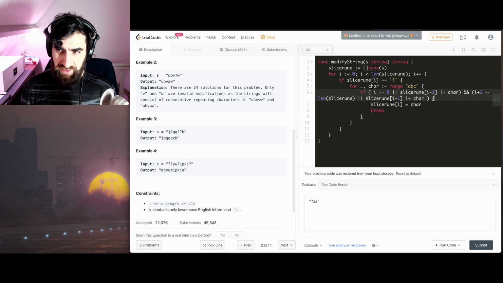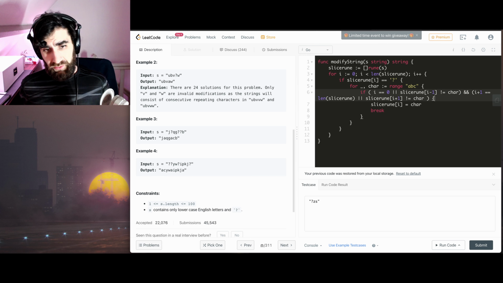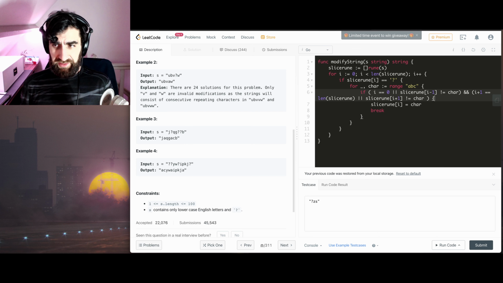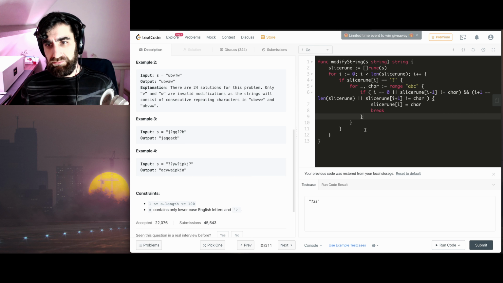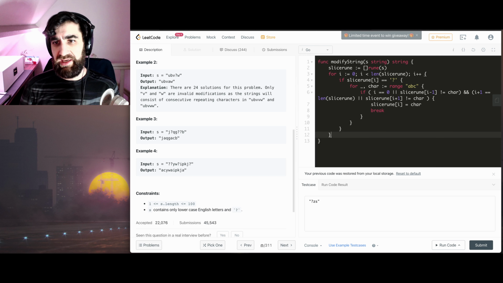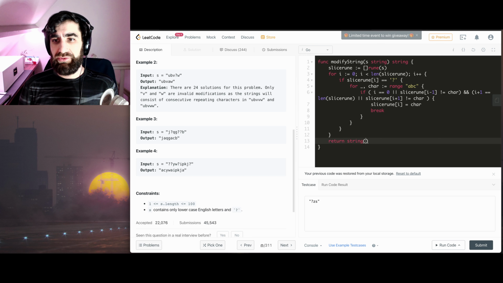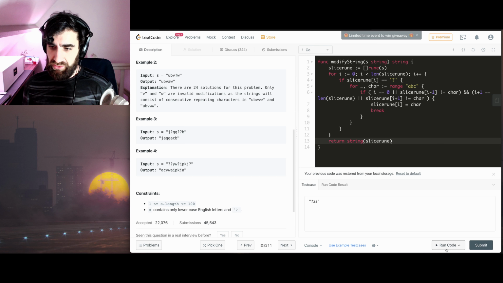And now the last condition is if we are in the middle with a previous and a next character, and in this case, it's also verified by this one and this one, okay? And obviously in the end, we need to return a string. So what do we return? We return string of slice run. So normally this should work.